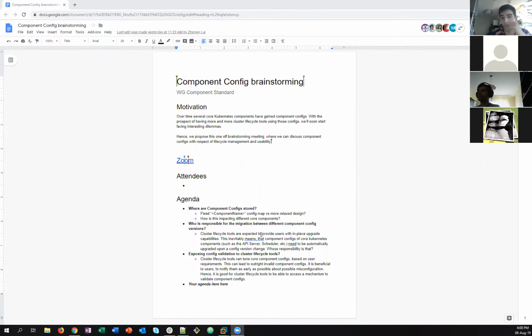So we need to figure out what we should do in this case, and whether we want to force a consistent policy on all of the components, or basically allow every component to go their own way.